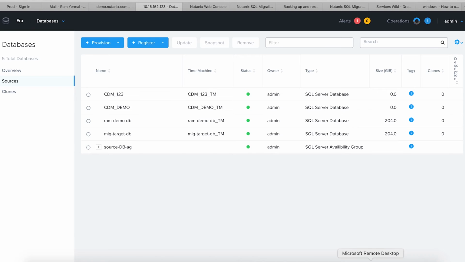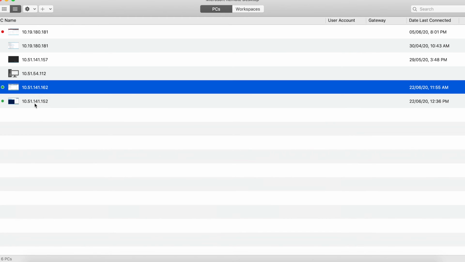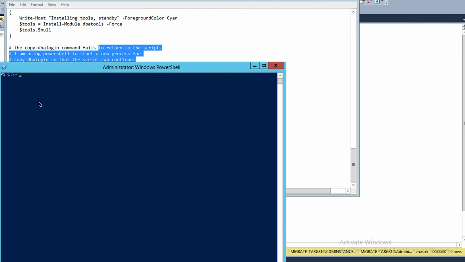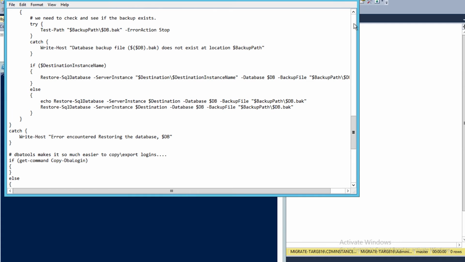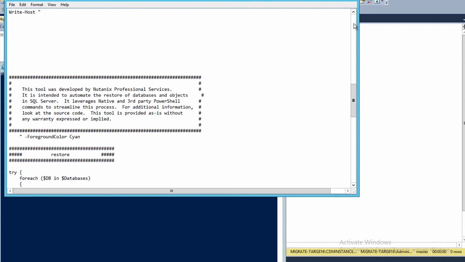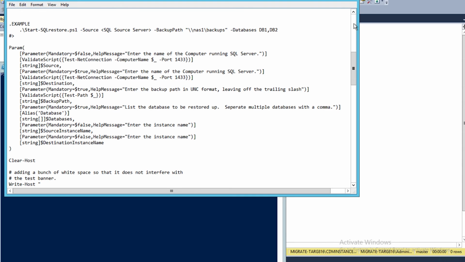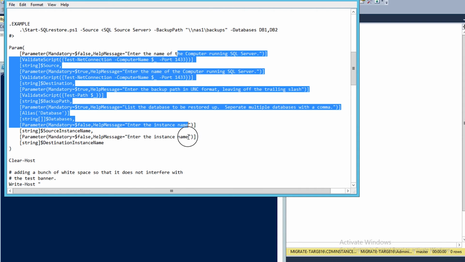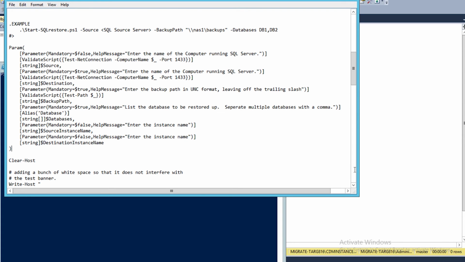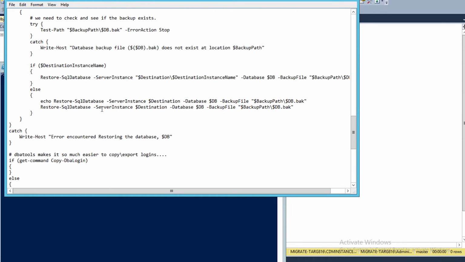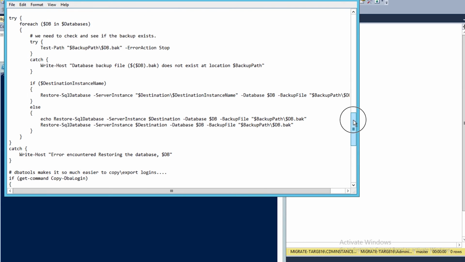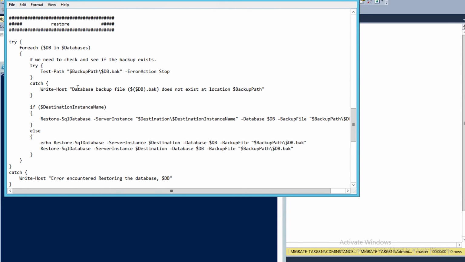So I go back to my restore server, which is 10.51.141.152, and in here I also have a restore script similar to the backup script, right? Here I basically take certain parameters: the target instance name, the backup path, and all the databases that I want to restore. I build a restore command by looping using the try catch method here, so I basically loop in and restore each database at a time.